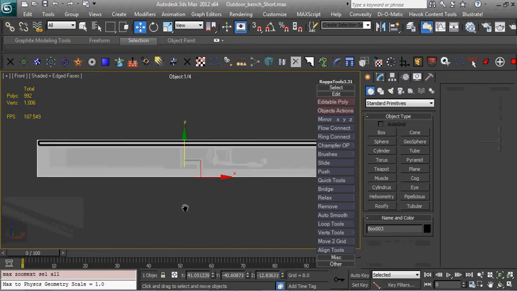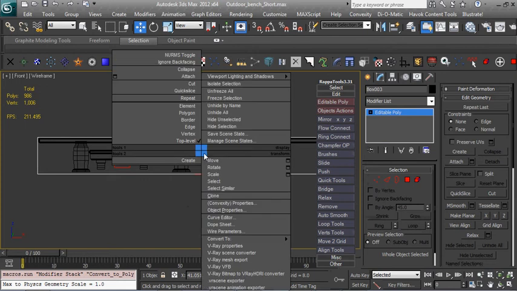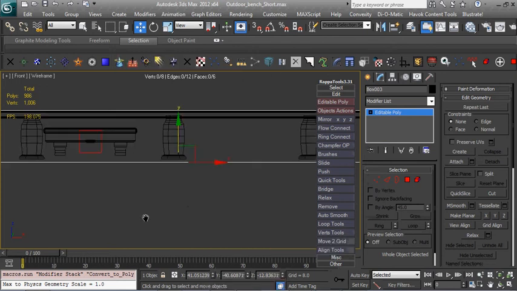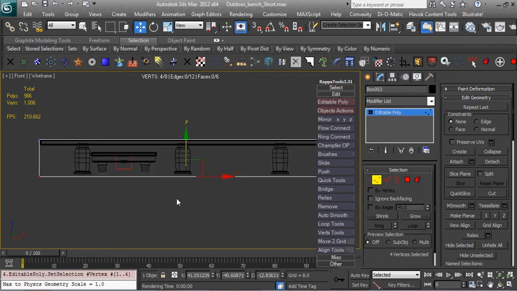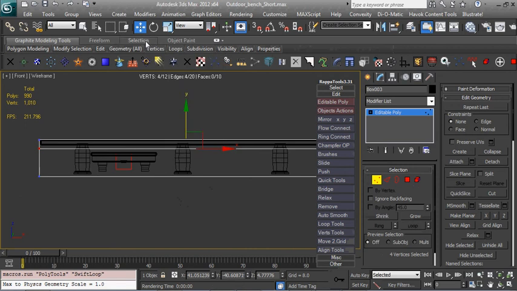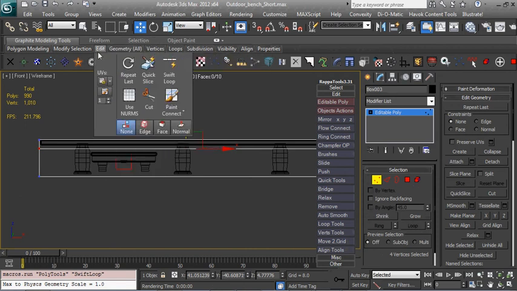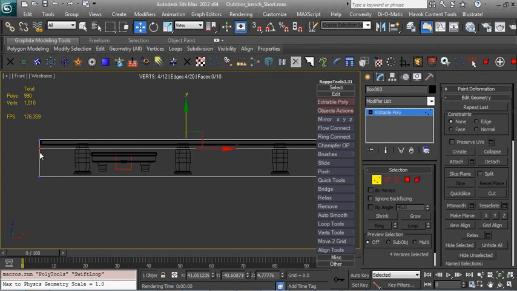Alright. And we'll convert that to an editable poly. You can right click and convert to editable poly, or mesh, it doesn't matter. Makes no difference. Let's add a swift loop, pretty much where it's going to bend. To do this, graphite modeling tools, loops. Well, it's around here somewhere. Oh, it's edit, swift loop, and that allows you to put one in here.